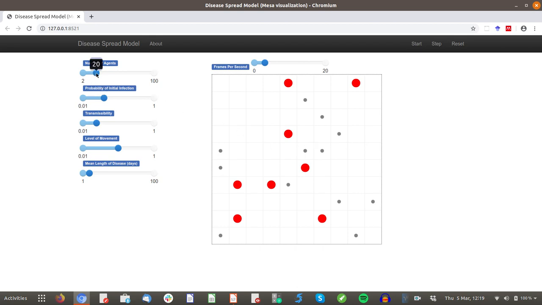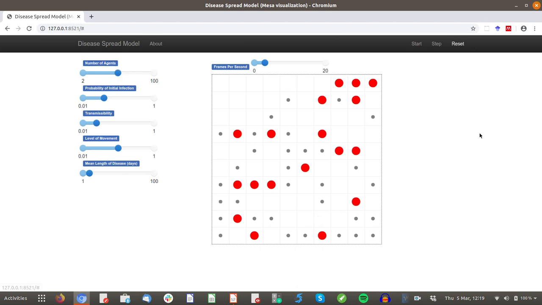Then on the left, you can see the various sliders that we've set up. So number of agents, I can change that between 2 and 100 as I set up. We've got probability of initial infection, transmissibility, level of movement, and mean length of disease up to 100 days. If you change any of those things, so let's say I change the number of agents to 50, I'll need to click the reset button at the top right in order for that change to come into effect, and it'll reset the model with those new parameters.